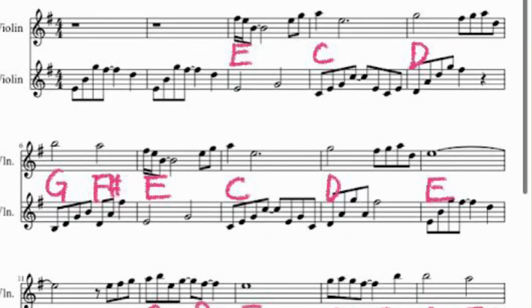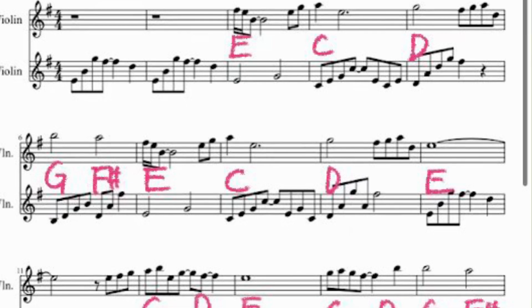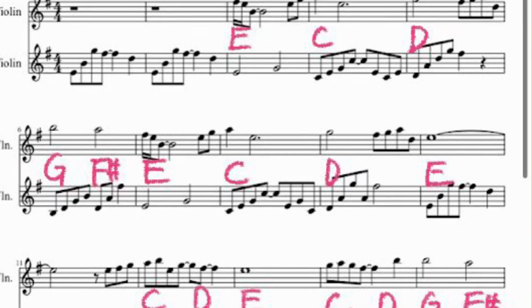Let's listen to the melody with left hand E minor triad chord.